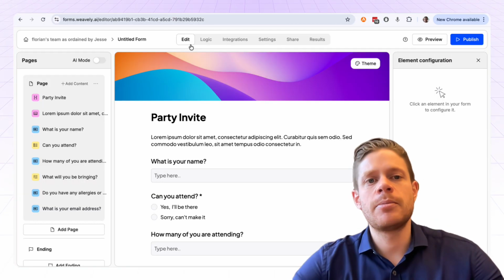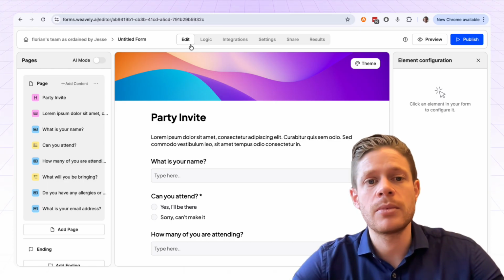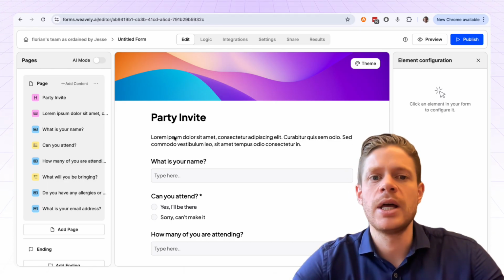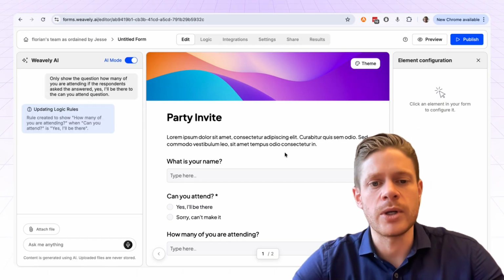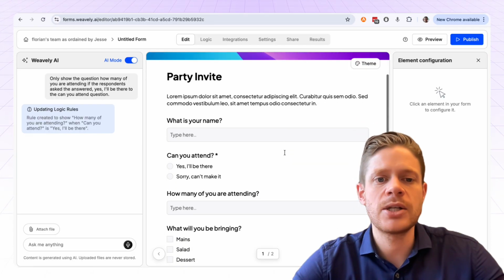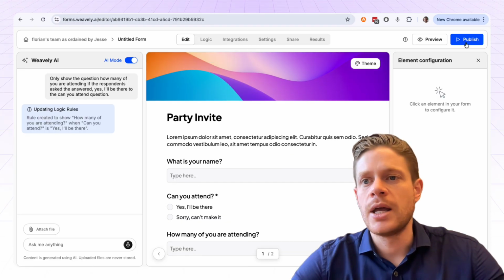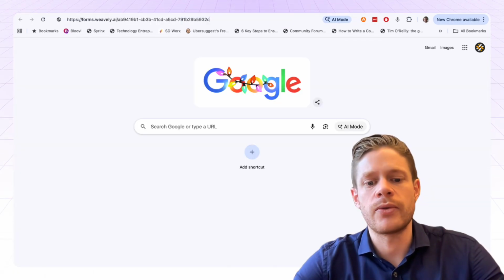So that's the basics on how to do conditional logic or advanced conditional logic in Google Forms. Unfortunately, you need to use a third-party tool. And with tools like Weebly.ai, this is really easy. Just ask the AI what you need in terms of showing and hiding elements or going to specific pages, and it will set it up for you. You go ahead and press publish, you get a URL, and you can share that with your respondents.